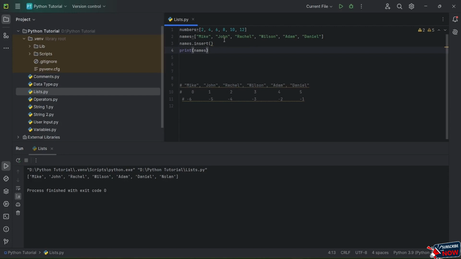Let's say I want to put it after John. So over here, this index number is 0, this index number is 1, and after that I want to put in index number 2. So first off I will provide that 2.